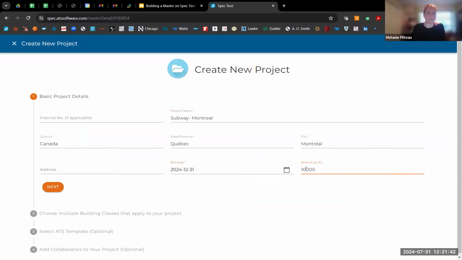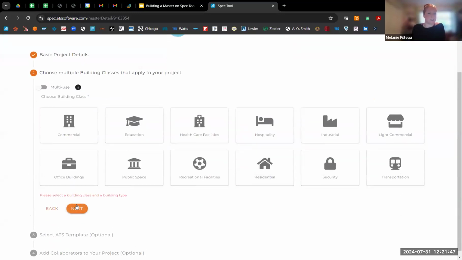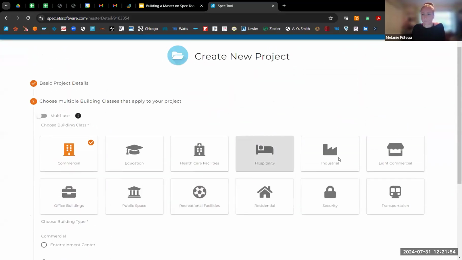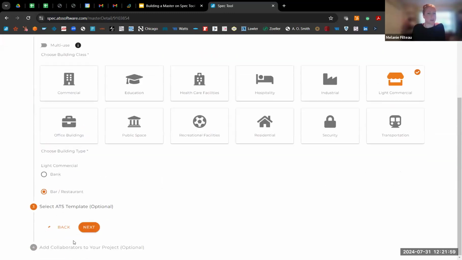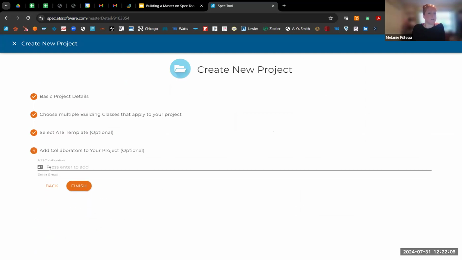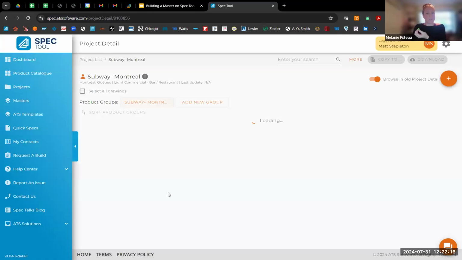So all the information, it's nice because you will have the building code attached to your project. In that case it is a restaurant. Like commercial, is it? Yeah. So you have your restaurant, you can use a template, but in that case, we are already on masters. So we continue with masters. You can tag your colleague, architect, as you wish. And now you create your own project.